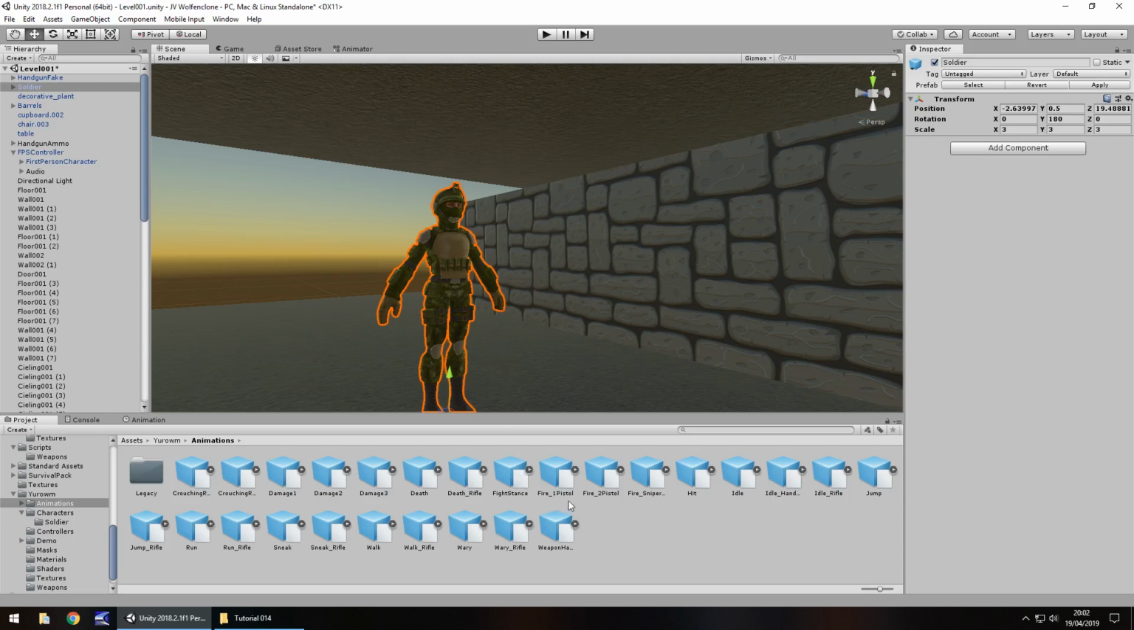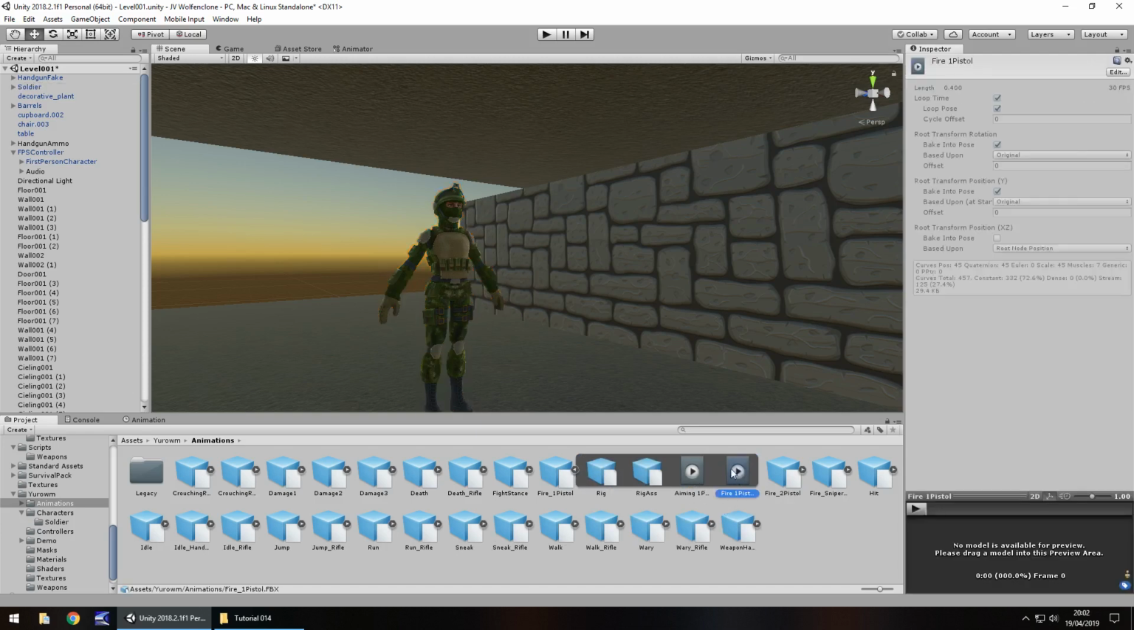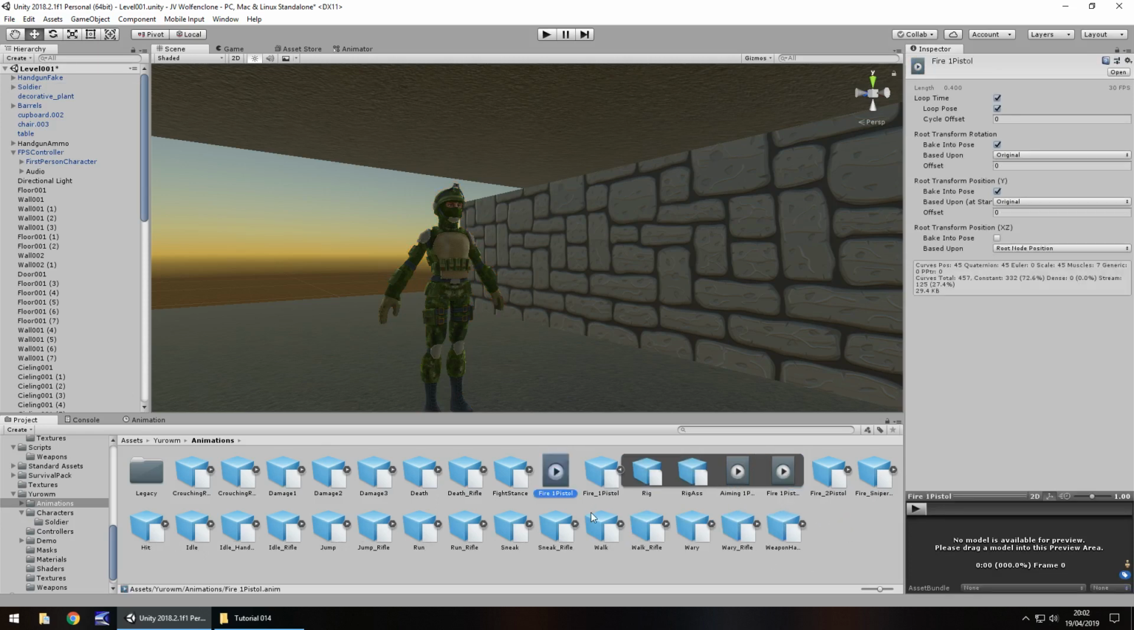Next thing you need to do is go to fire one pistol, and you'll see aiming and firing. Let's just take the firing for now. So click on it, hold control, press D. What I want to do is rename this just fire pistol, and I'm going to attach this to the enemy. So drag and drop onto soldier.